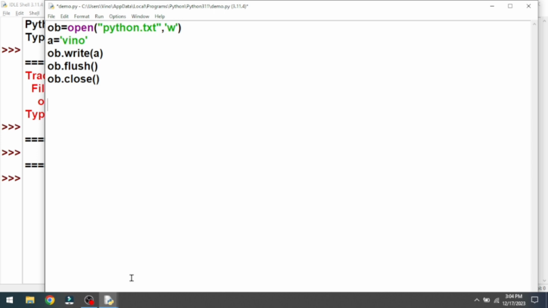So, students, we already learned how to write data into a created text file. For that, traditionally we use an object. We create the object on the left hand side, and on the right hand side we use the open function. Inside the open function we give two parameters: one is the file name and the other is the mode. Here we are using write mode.